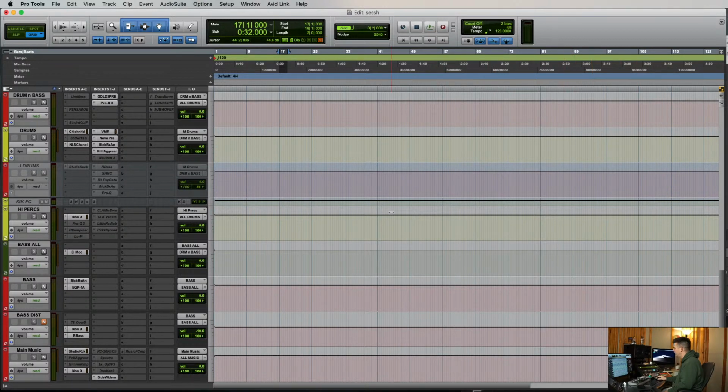Top 10 plugins right now? Man, I don't know. That's too long of a list right now.